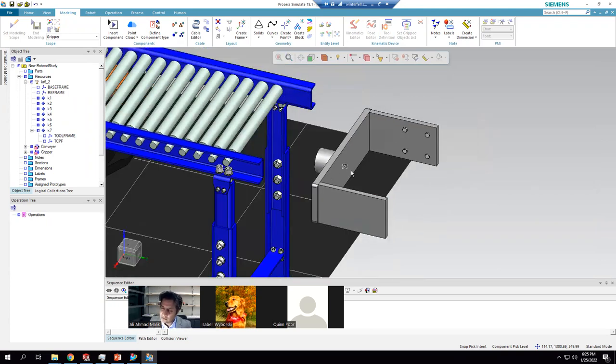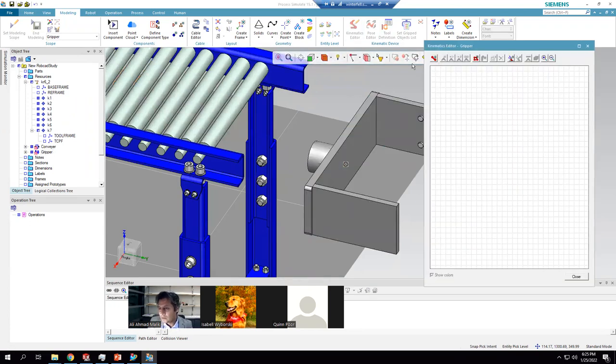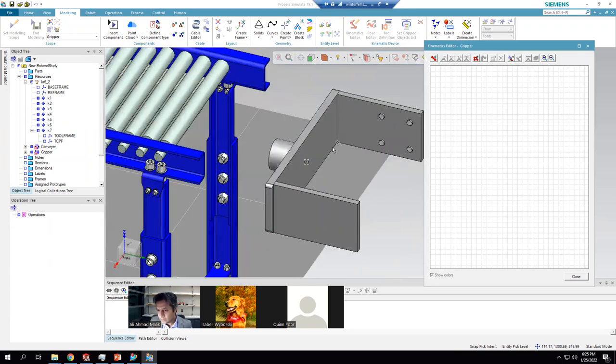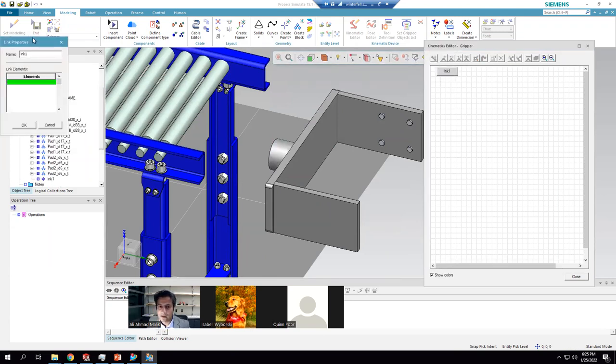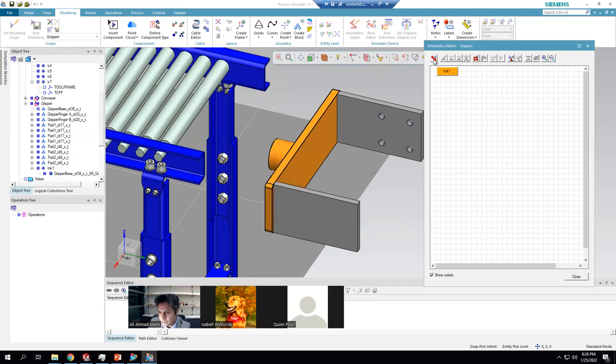So this is an important thing to understand how you do it. So I select the gripper, I go to kinematic editor. And first I need to define all the elements that this gripper has. So I create first link and it will ask me to define that what is there in the first link. This is a very simple gripper. And in this case, there is only one object here. There can be more than one object that you want to define for the link one. You will understand this thing in a while.